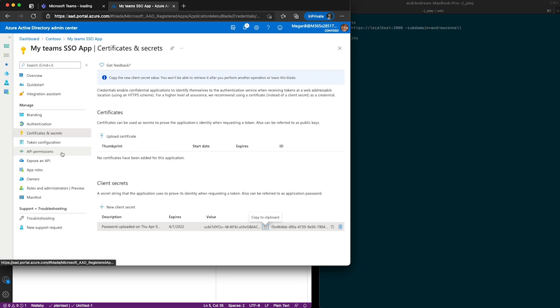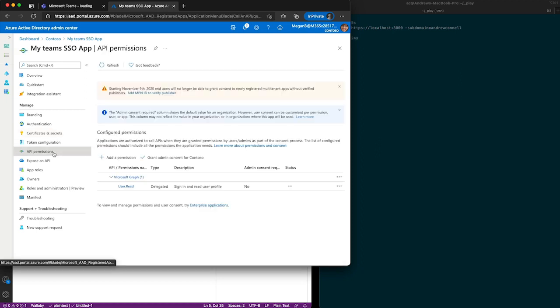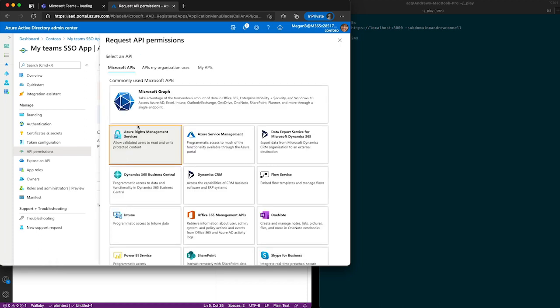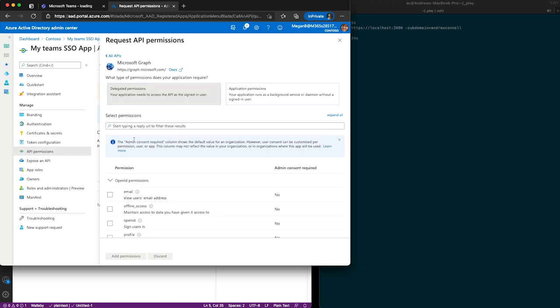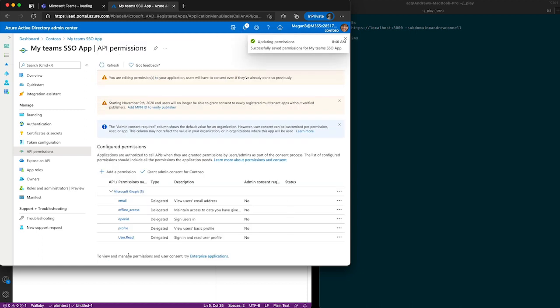Now, the next step, we need to set some API permissions. So I'm going to come over here to my API permissions, and we see we have one permission that's already been configured with our app. What I'm going to do is add a few more. So I'm going to add in the base Microsoft Graph permissions, or specifically some OpenID permissions that are absolutely required for our application for single sign-on. So I'm going to add in email, OpenID, and profile. And I'm also going to add in offline access as well. And then I'll hit add permissions.